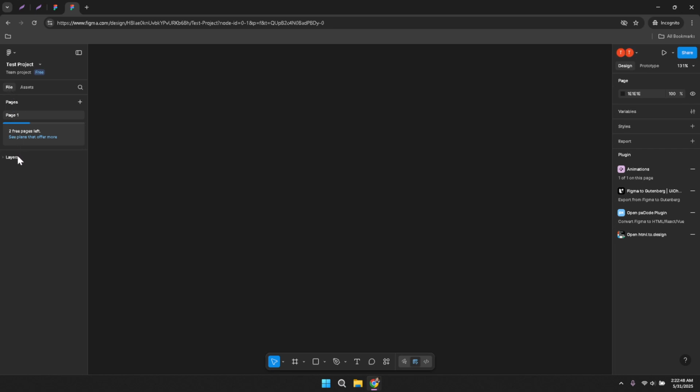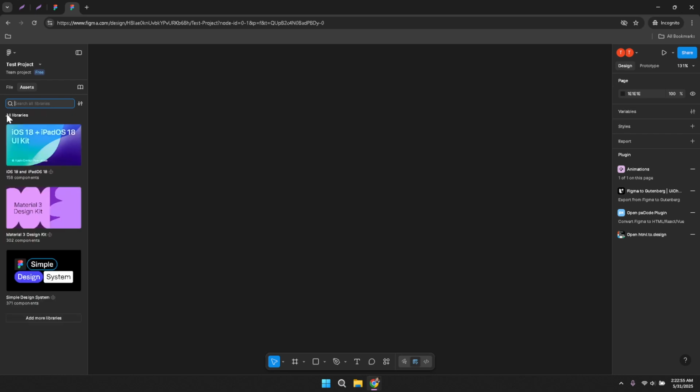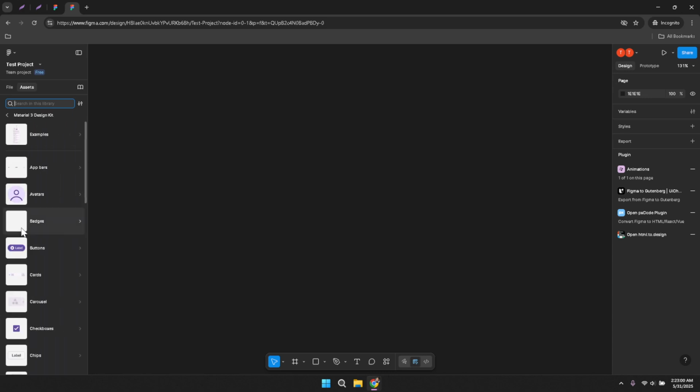With your project now open, locate the Assets section in the side panel. Clicking on Assets will open a library of available design components and kits. It is in this section where you can find a wide variety of pre-made elements that can speed up your design process. In particular, look for the Material 3 design kit offered within the Assets. Selecting the Material 3 design kit will bring up a collection of design elements that adhere to material guidelines, which are especially useful for modern and clean designs.